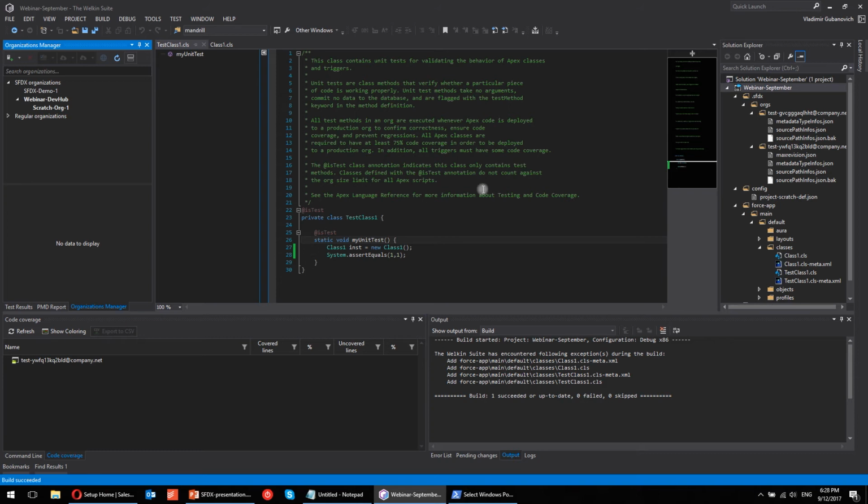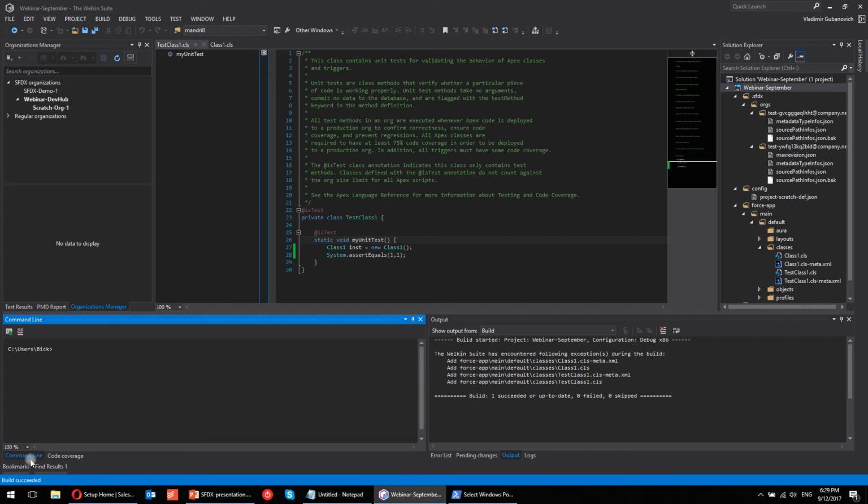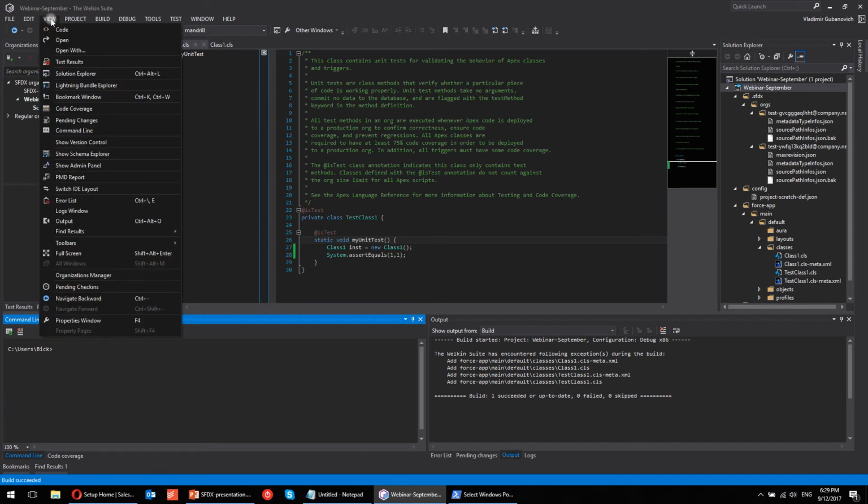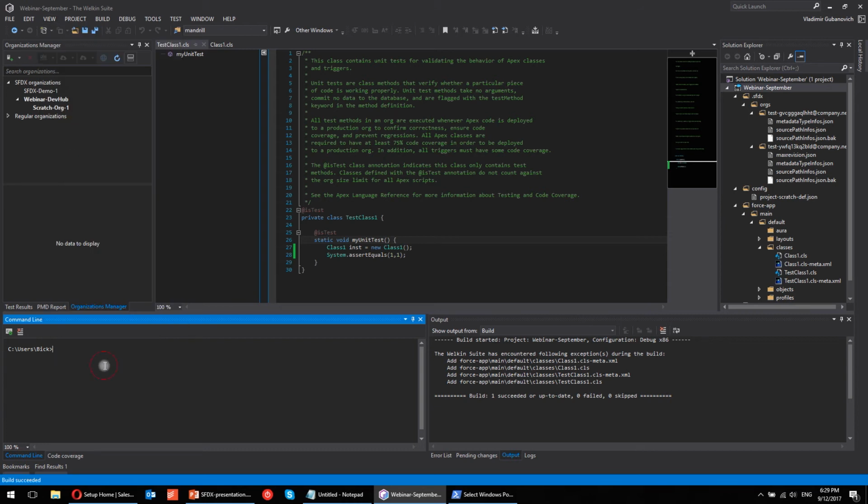So, okay, let's move on to other cool stuff here. I believe the last cool thing about the SFDX support in the Welkin Suite is that we have added a command line interface. So even if you would like to do something in the command line, if there is some functionality of SFDX that is missing in the IDE, or if you have installed some plugins for SFDX, you can always do the same stuff from the command line in the IDE. So there is a new panel called command line. I have it enabled here.